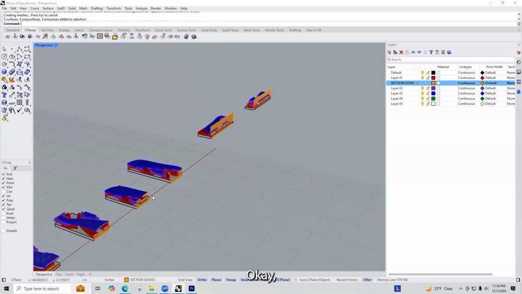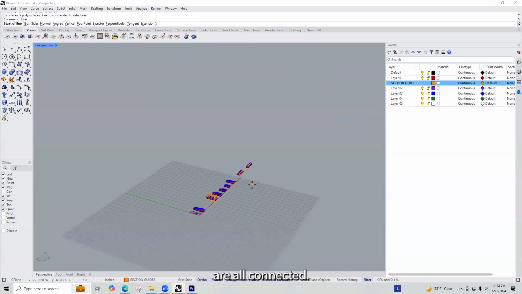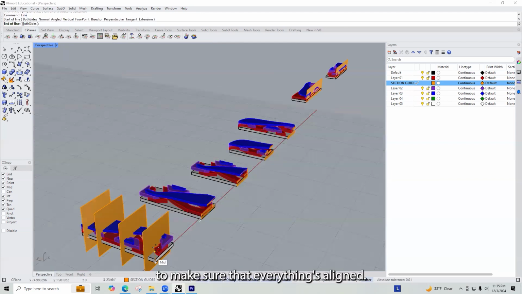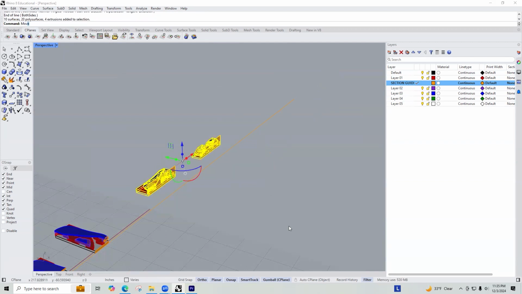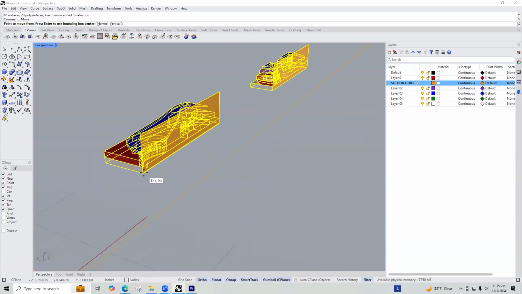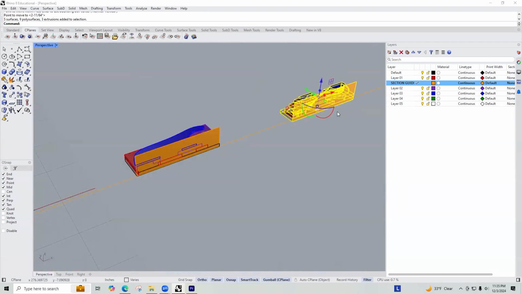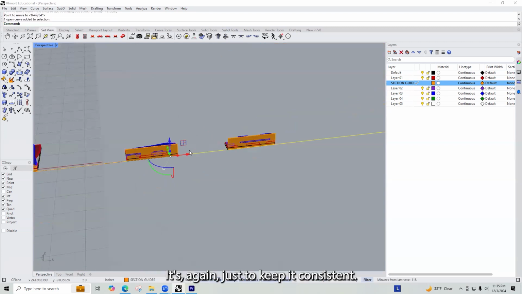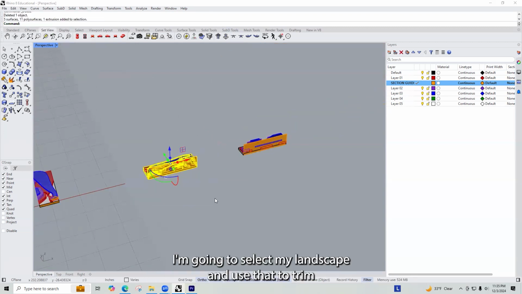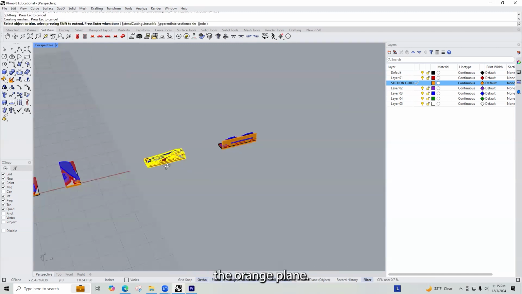Okay, so now I just want to make sure that these lines are all connected. I'm going to draw a little reference line to make sure that everything's aligned. So again, just to keep it consistent, I'm going to select my landscape and use that to trim the orange plane.